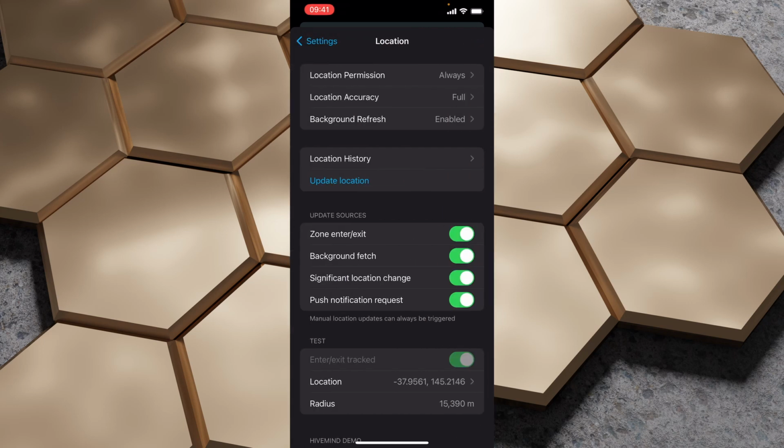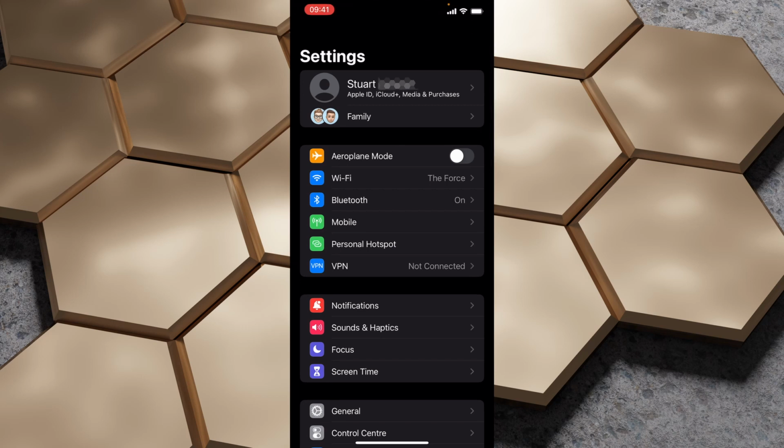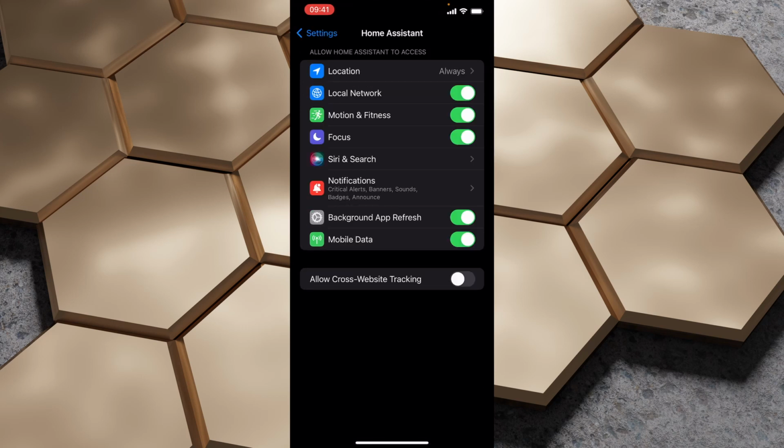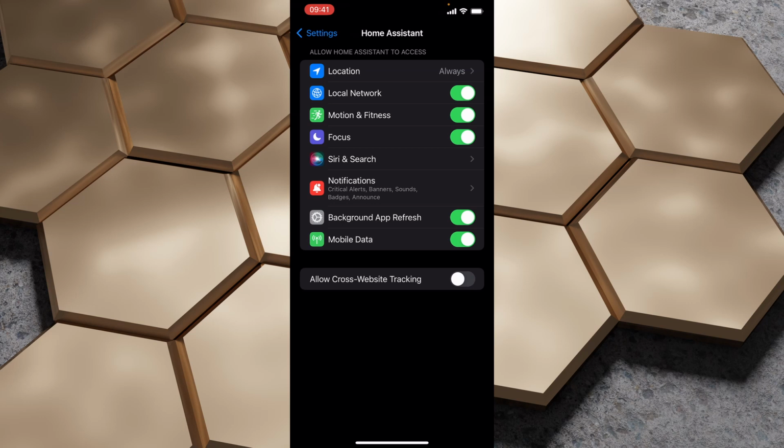Then in location, we've got location permission set to always, and location accuracy set to full. If we tap on any of these, it takes us over to the settings app on the phone. You can see you've got location, whether or not you have access, and you can turn precise location on and off. Local network access, motion and fitness permission, focus permission, background app refresh, and mobile data is allowed.